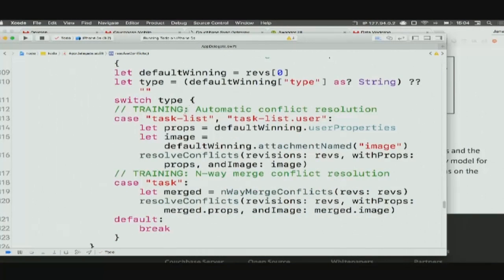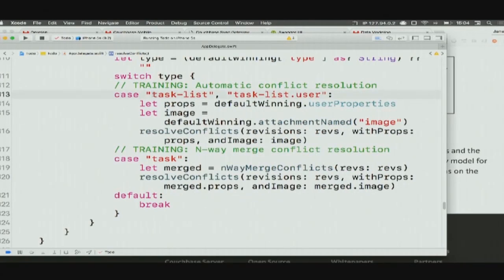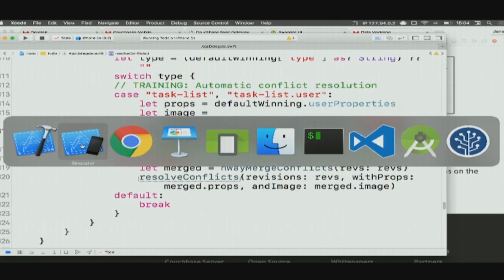And depending on the type of document, so it could be a task list, it could be a user in a task list, or it could be a task, depending on what the conflict is, or the type of document that the conflict is happening on, it will do different things. So if it's a task list, that's the automatic method. Let's have a look at what it does.